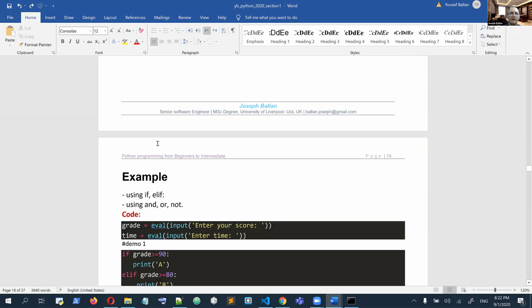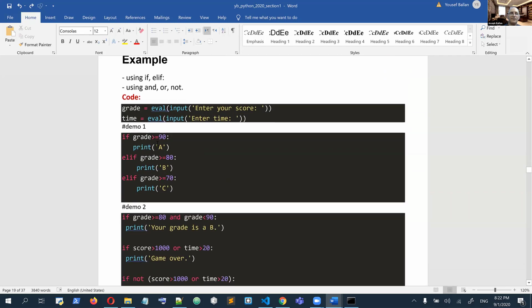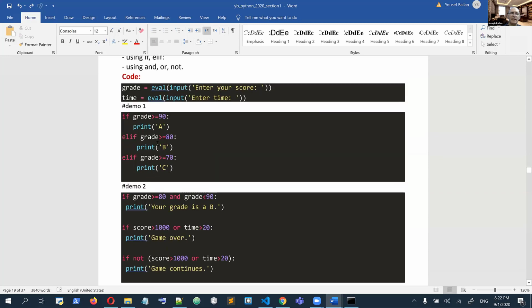With another example, you can use code like this. Let us say that you input the grade. Please recall that you input the grade here. You got it as a string with input. Eval will convert it to a number. Now you have the grade. At the same time, you also got the time. So you have two variables here.